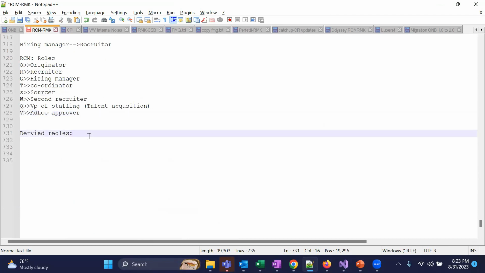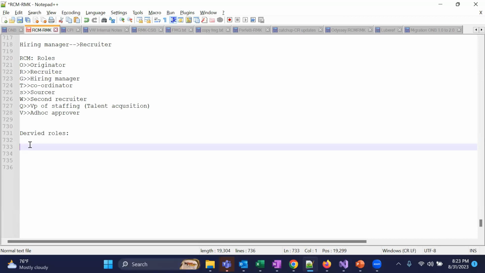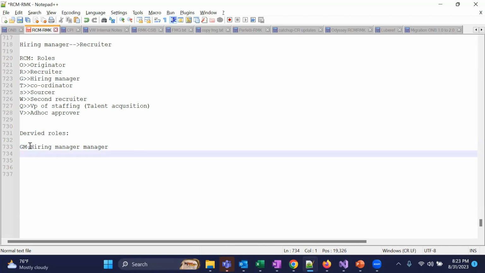In that case, we offer derived roles. Derived roles is nothing but, see, the originator is one role, one person. Or let's say hiring manager. Abhishek is the hiring manager, so Abhishek's manager will be there, right? So he is the derived role. We call it a hiring manager, and you can use this role. So the hiring manager role also you can use. These are the derived roles.